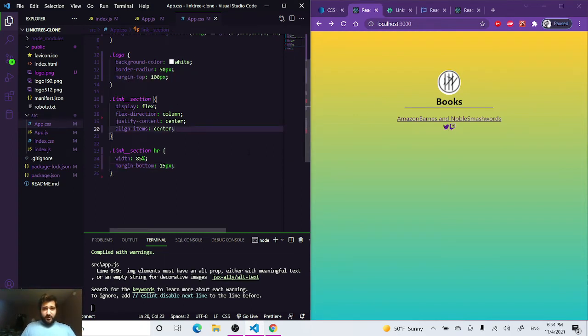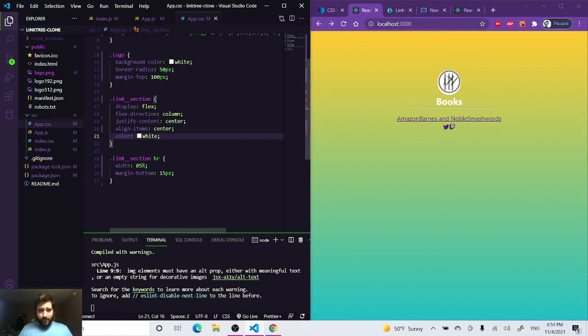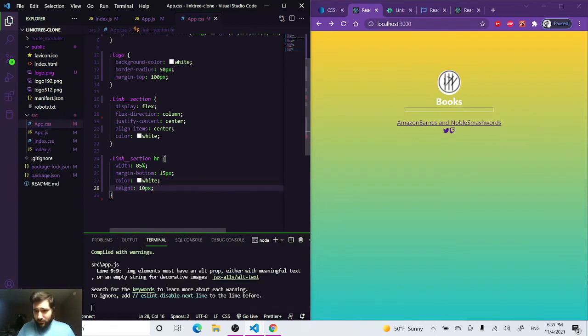So inside of link section, this way it gets applied to books as well, we can say color is going to be white. We'll just use white for now, and we have to target the row itself. Color is white. That's going to fill it in, or not. It might be too thin for us to see. So we'll give it a height property as well of 10 pixels. Oh, that's right. It's not color. For the horizontal row, it's not color. It's the background color.